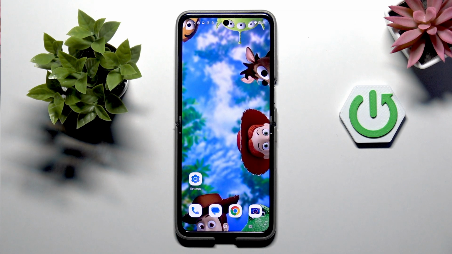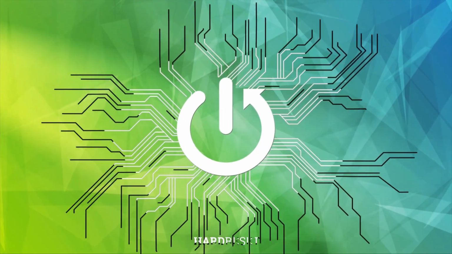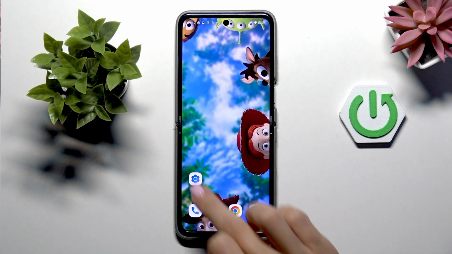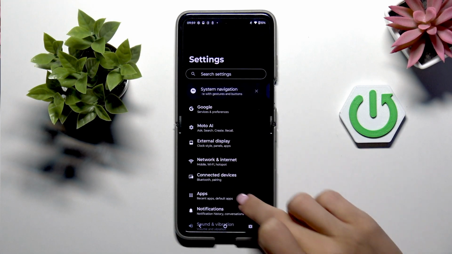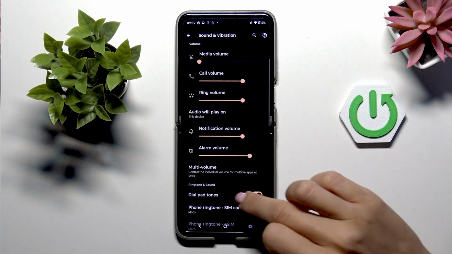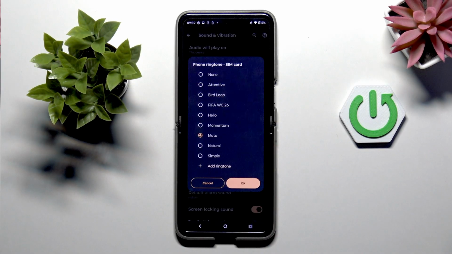Hi guys, in front of me is Motorola Razr 7 and let me show you how to change phone ringtone. So first of all, enter the settings, then find and select sound and vibration, and here locate phone ringtone. Now just choose the one that you want to apply.